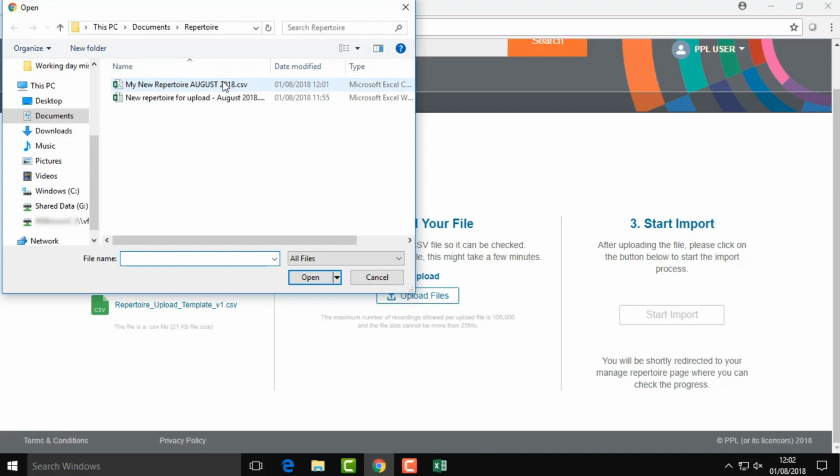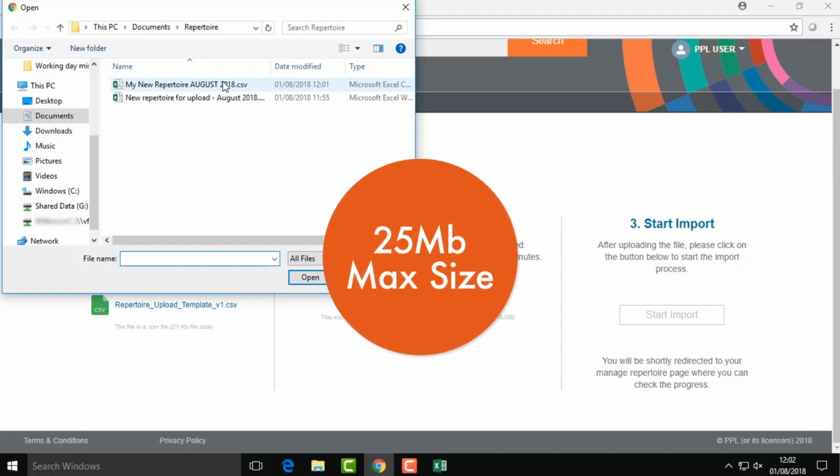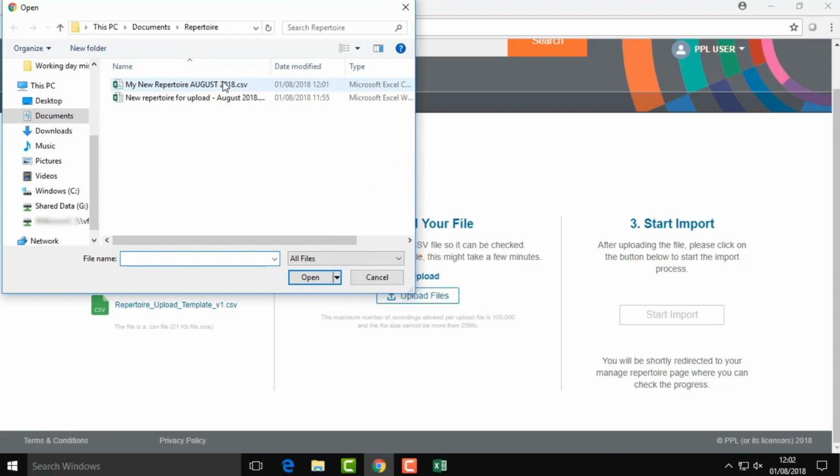The maximum allowable size of a file is 25 megabytes, which equates to roughly 100,000 recordings. Please ensure that your file does not exceed these limits before you upload it. We recommend that you make more regular submissions with smaller repertoire files. Importing larger files may take slightly longer, but please do not try to refresh the page.